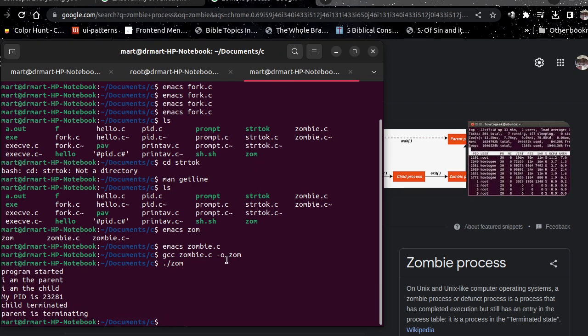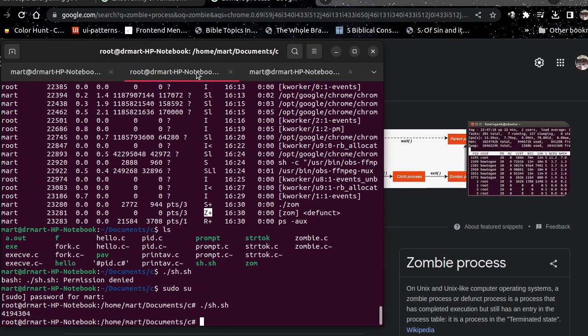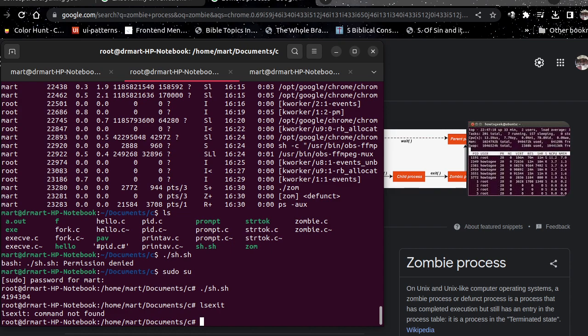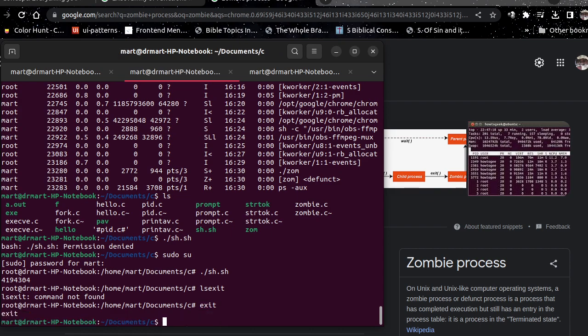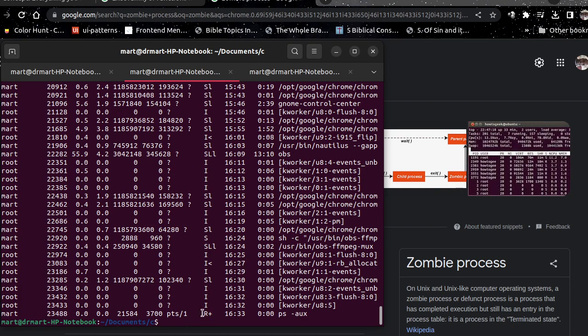So I believe this should have, yes, the parent has terminated. Because the parent has terminated, I'm sure this should have been removed from the table. I need to exit from root. So if I call this again, we don't see our program anymore. So that process has gone. But the reason why it's gone is because the parent also got terminated.